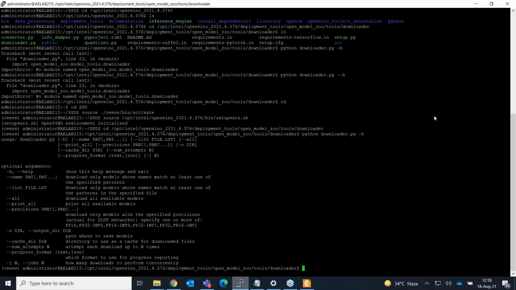So we can see the downloader's functionality, what it does. So the arguments it is showing. Here we can see if you want to download some pre-trained model available in OpenVINO Model Zoo, we can just give the name, and after that we can provide the name of the model which we are going to use, and print all will show what are all the models which are available with the OpenVINO.